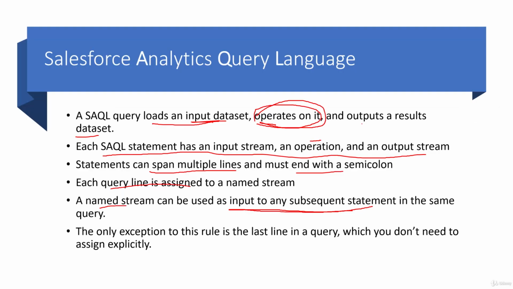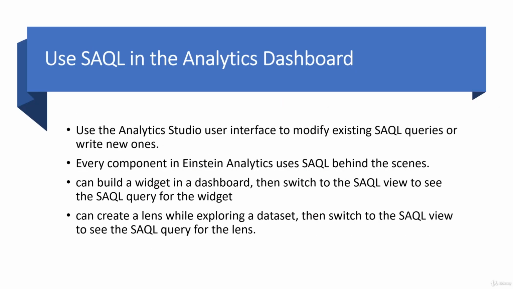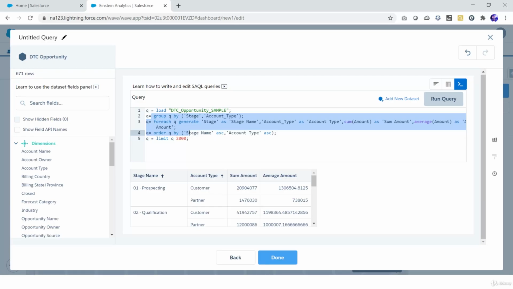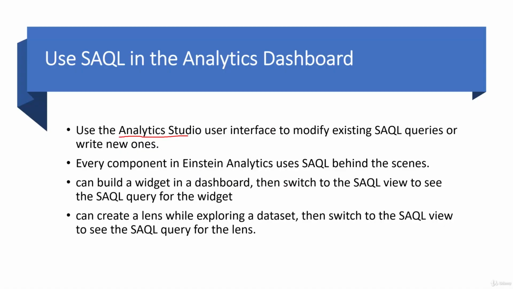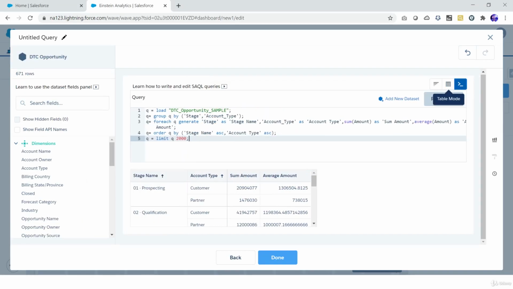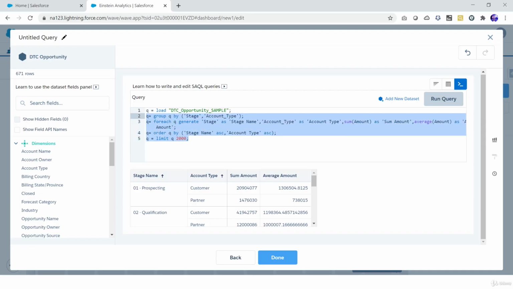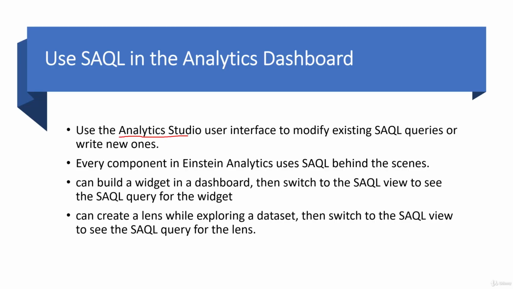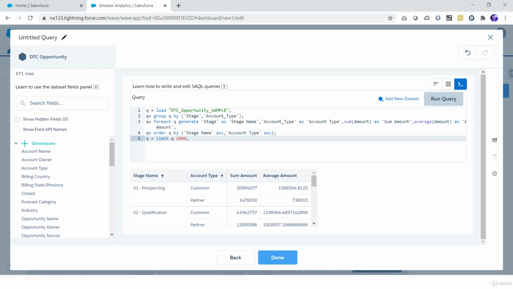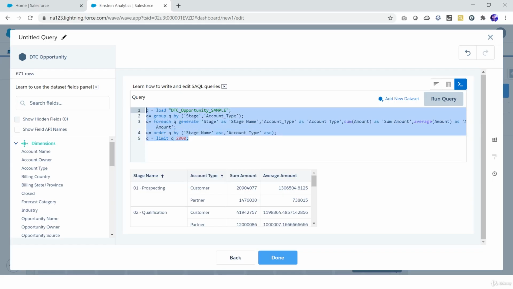So whenever I want to use SAQL, what do we do in the Analytics Studio user interface? Here I'm on the dashboard page, just building a dashboard. Now in this dashboard page, when I click on this query mode, I come to the SAQL window, or the SAQL edit mode, where I can modify it. Whenever you use the Analytics Studio user interface to modify an existing SAQL query or write a new one, we simply use this place where I can write or modify the query.